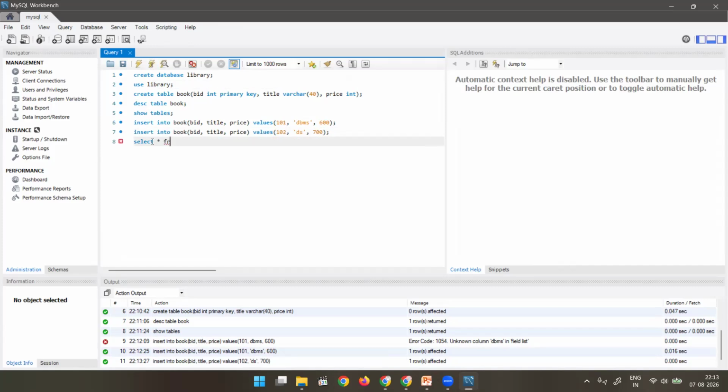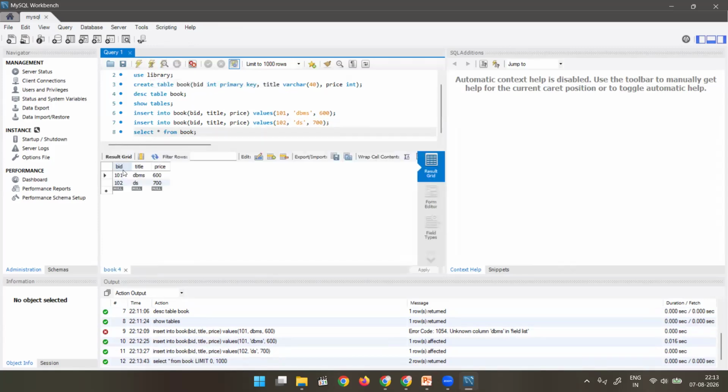Select star from table name, that is book. I'm running this query. Now you can see the complete table came: 101 DBMS 600, 102 DS 700. So that is done. You have just done the creation command, DDL. You have just done the insert command, DML, and I have shown you two more commands: show tables, and describe table book, which shows you the structure. You can run the same commands in the MySQL server also.